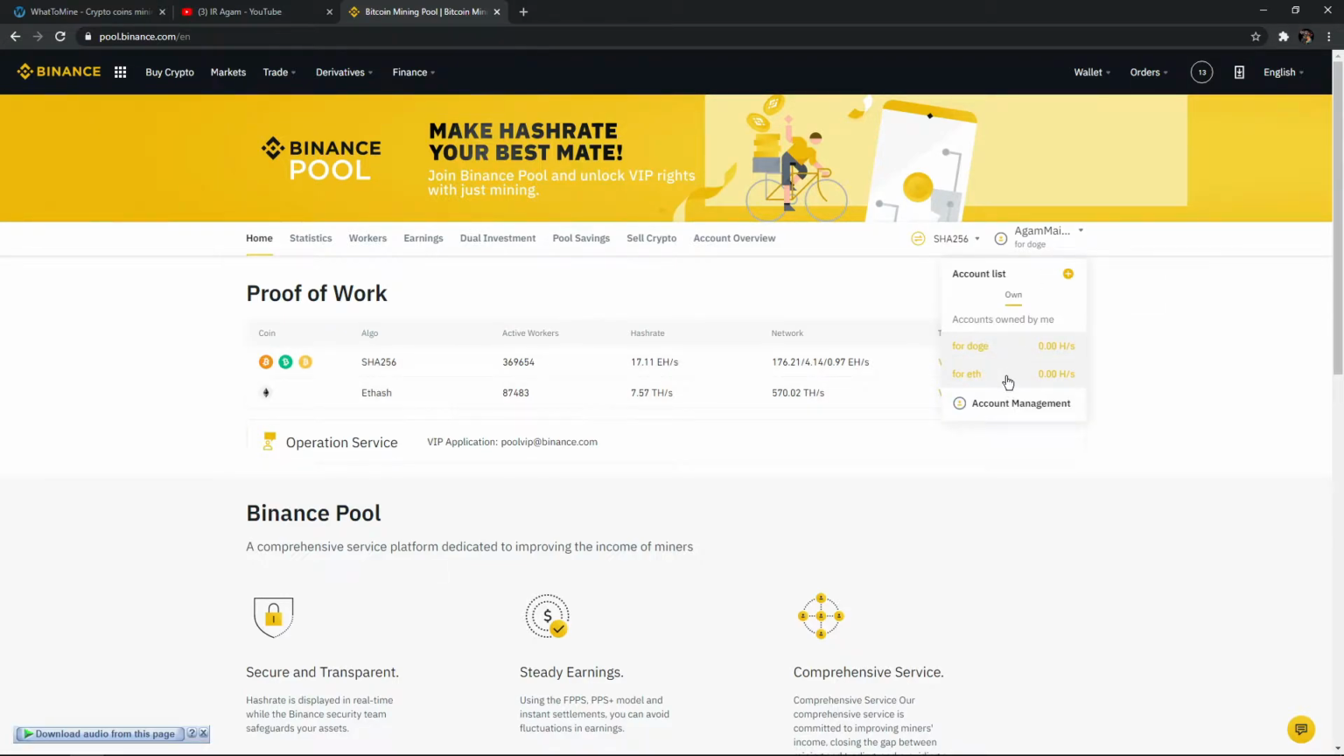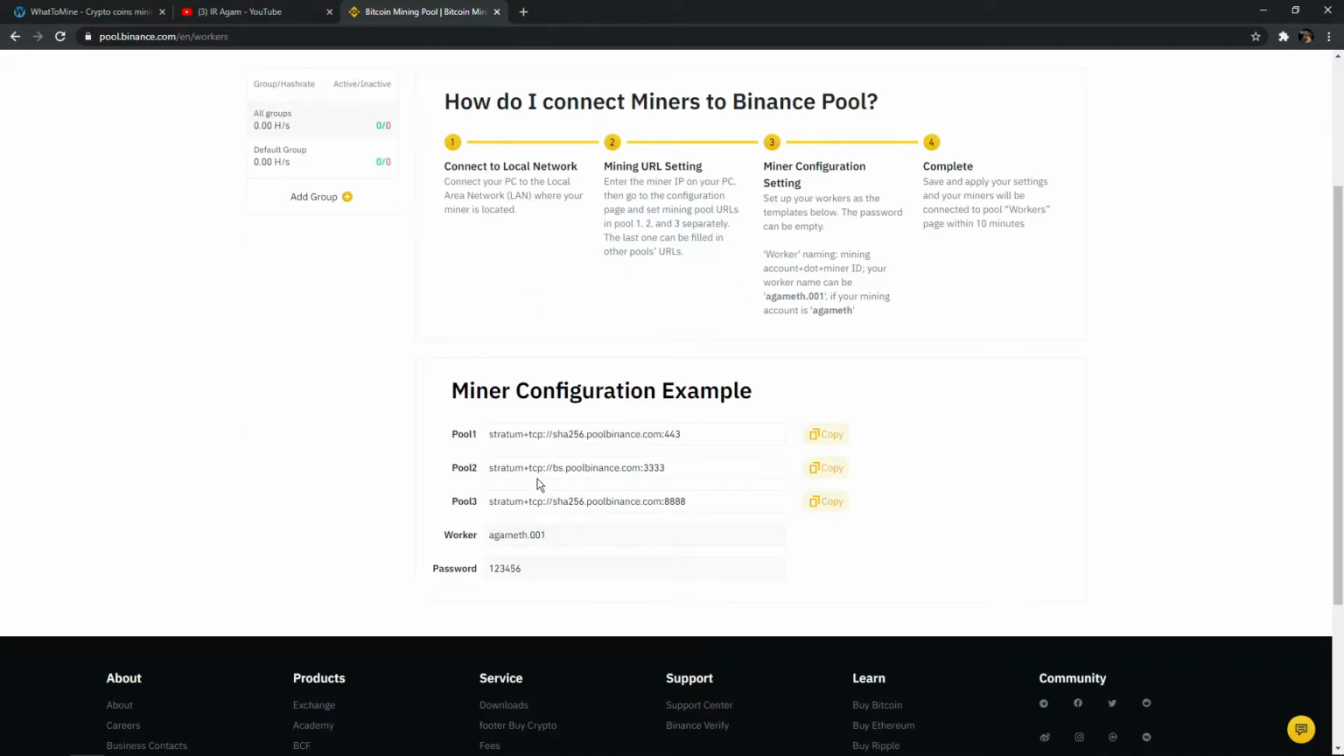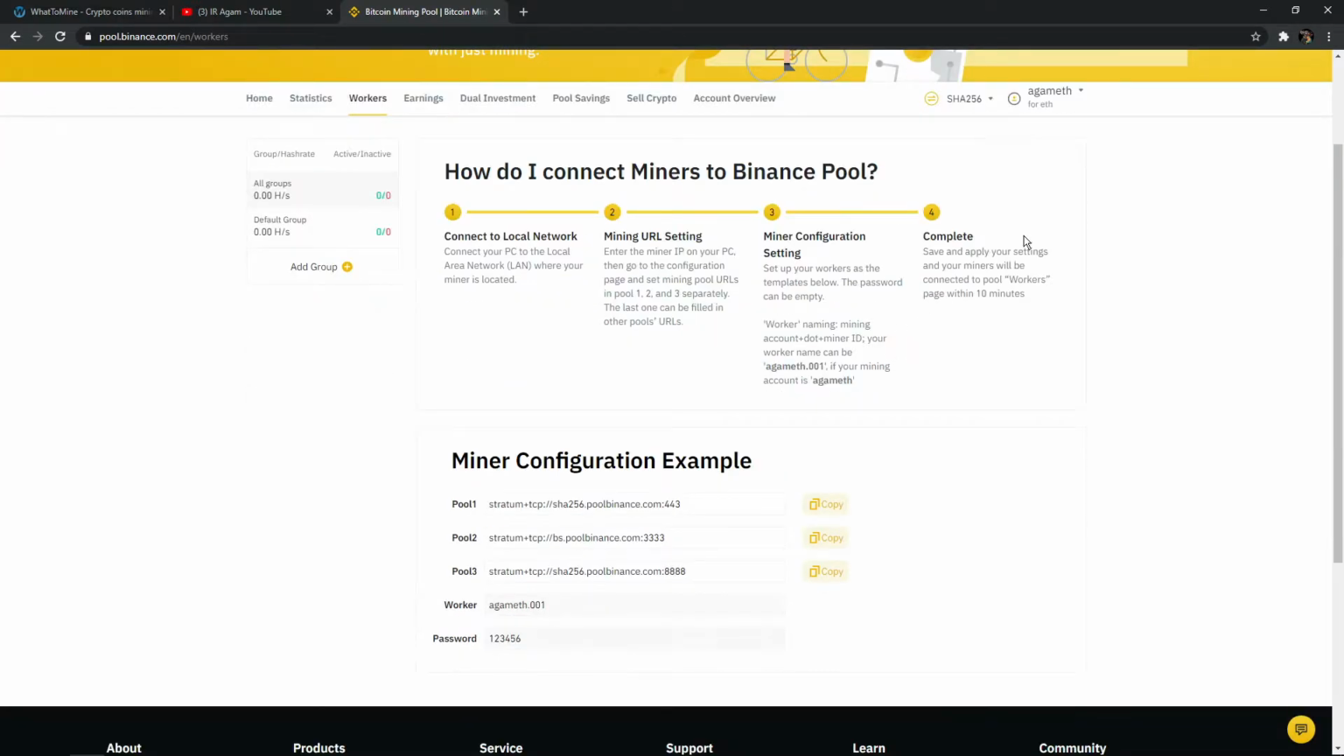So I have one account, so I'm gonna open that. For Ethereum, I made this account today only and I started mining on Binance today. After selecting your account, go to workers. Here you'll find the pool link and your worker name.